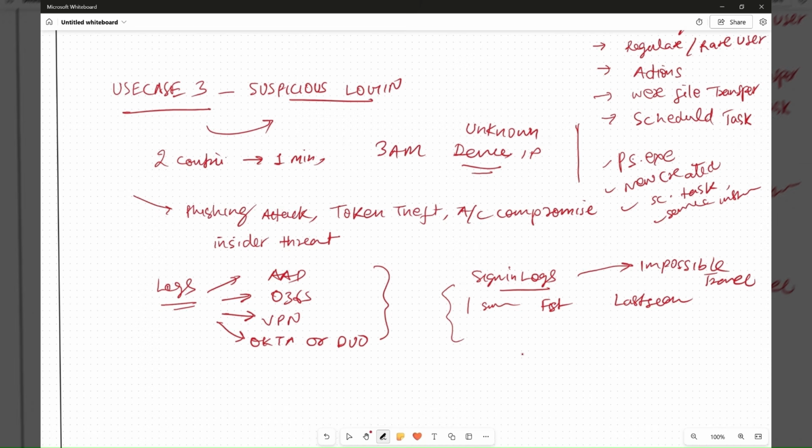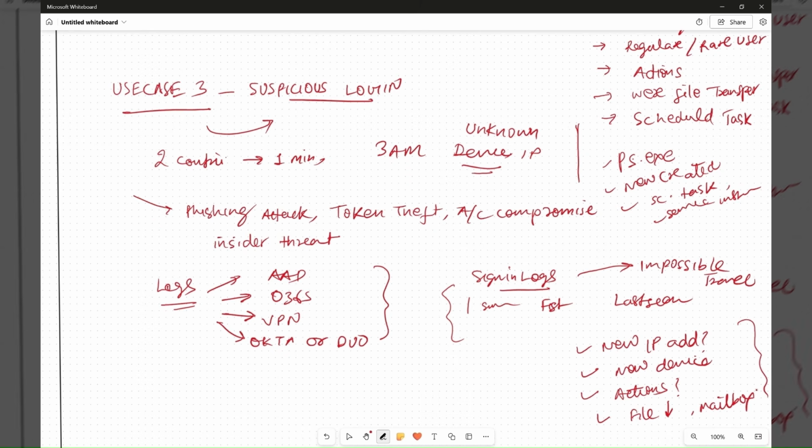And what investigation steps can you check? New IP address, new device, what actions happened after login, and any file downloaded or mailbox changes. So, file downloaded or mailbox changes.